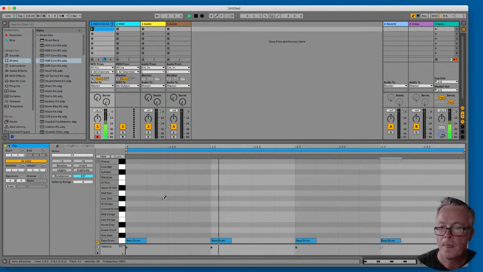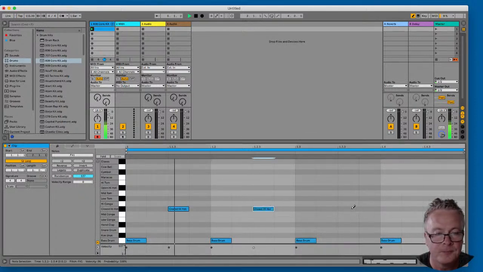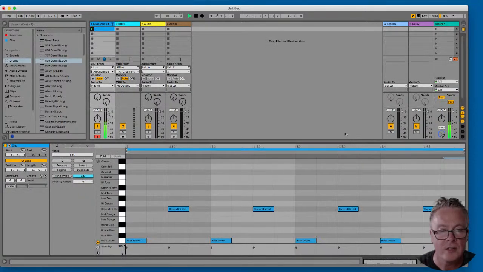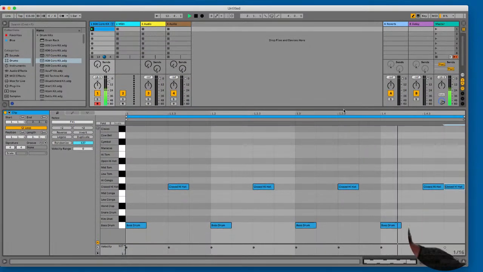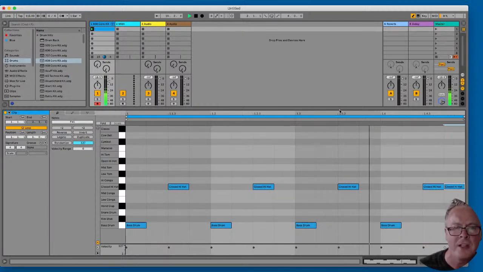Okay. Now, if I look over to the left-hand side, I've got my closed hi-hat. Let's put that on an off beat. Let's put a double one at the end. Now, again, guys, just to reiterate, look out for the icon changing, because I want to just make that a little bit bigger so I can see what I'm doing.